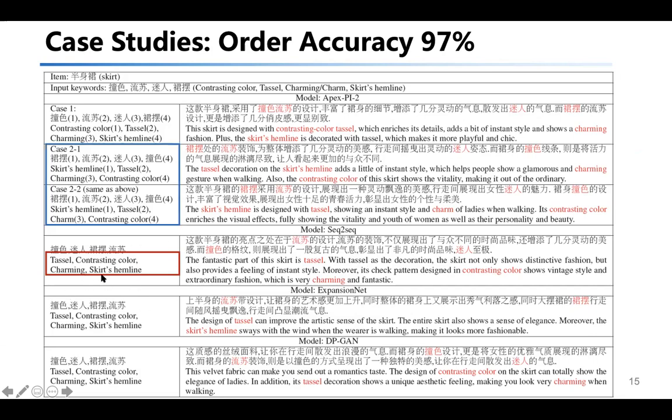On the other hand, we also want to illustrate that our model can generate more diverse data. For example, in case 2.1 and case 2.2, we input the keywords and their order exactly the same for two cases. Then we can see our model can generate quite different text data to describe the same items. So from these experimental results, we can see our APEX can improve the accuracy of the order of keywords, and also it can generate more diverse data.